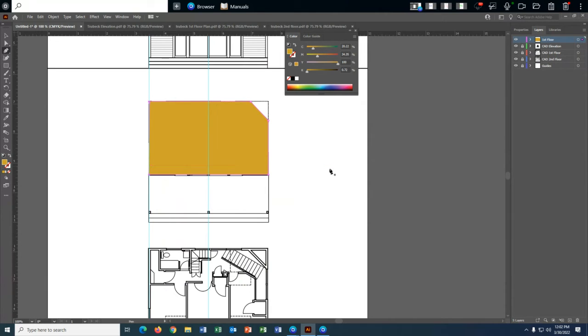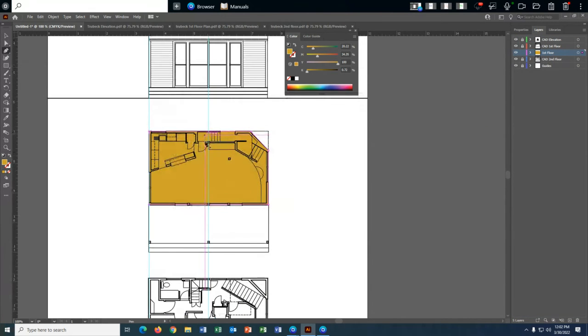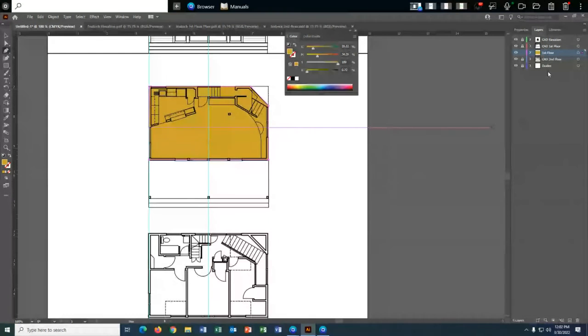So now you'll see I've got this whole floor drawing, but I can't see my elevation. So I need to move that down below the first floor. And this is like layers of paper, and now my first floor is up there.